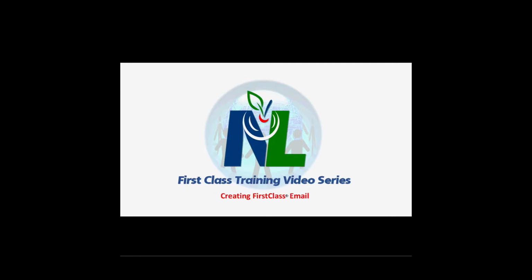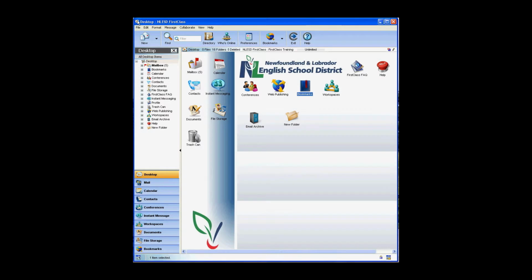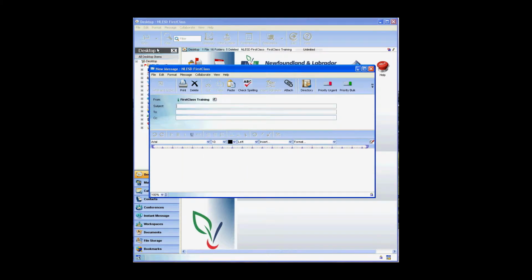Creating emails, sending emails, and spell checking. There are 3 ways to create a new message in First Class. The first is to click on the new message icon on the toolbar. The second, from the message menu, choose New Message. Or lastly, use the keyboard shortcut Ctrl+N on a PC or Command+N on the Mac.